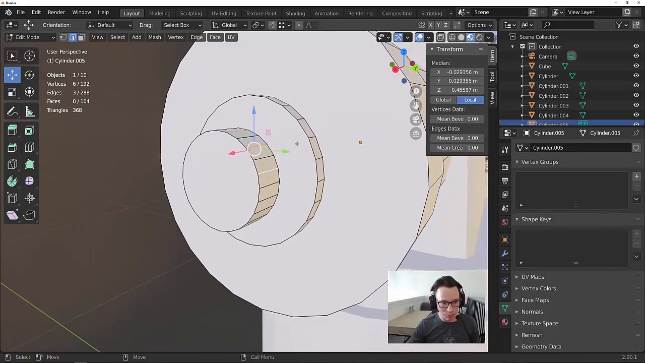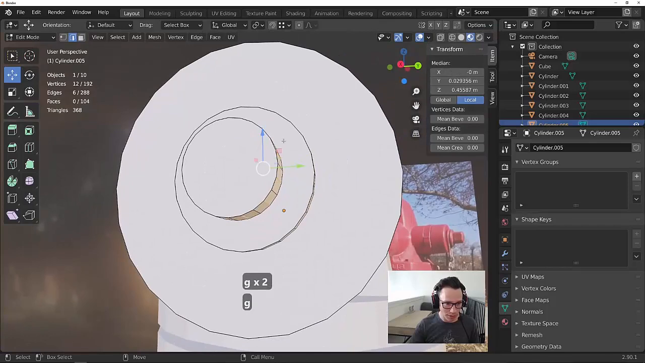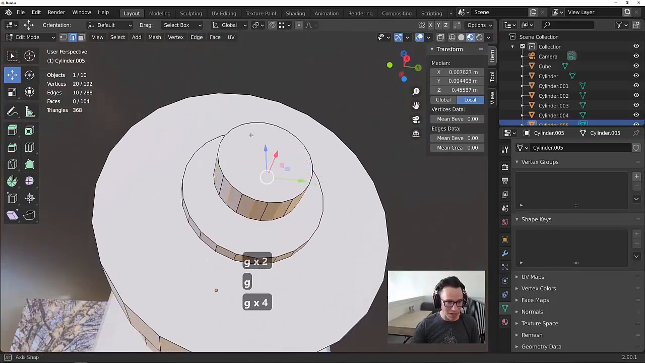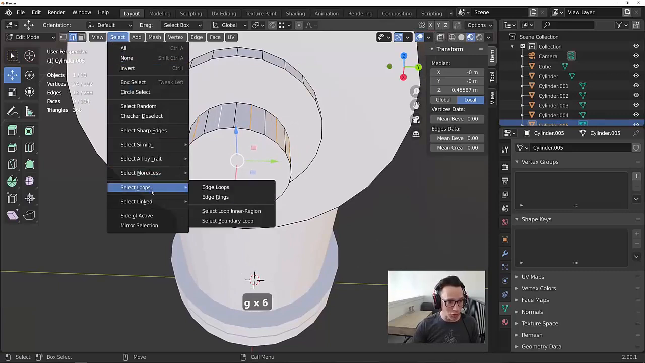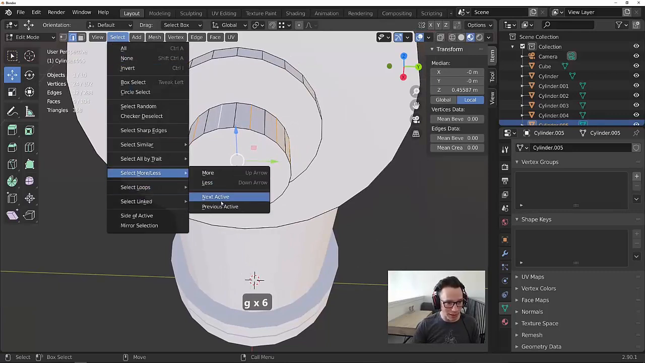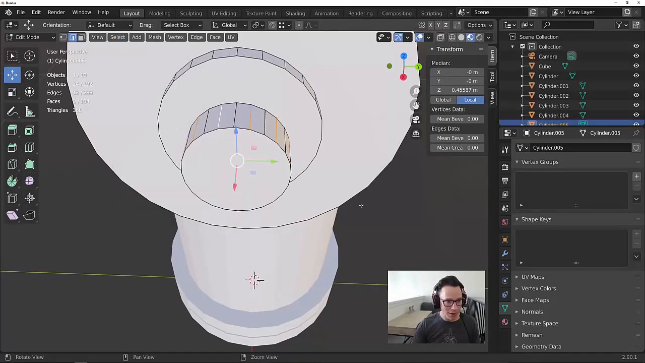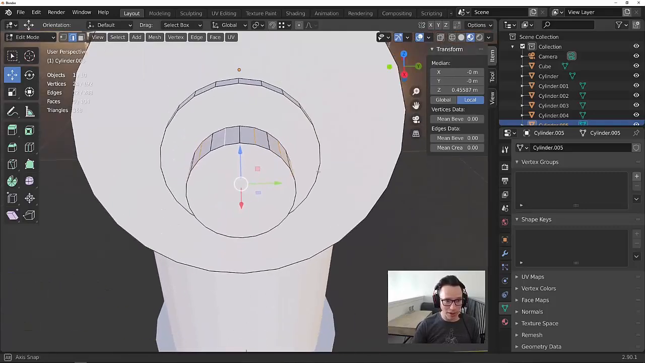Now what I can do is press G, which is repeat last. This is very similar to Maya, and so I can just press G over and over again to repeat that last operation. It's also worth setting up a shortcut key for something like next active and previous active, but that's one of the defaults that's not there.